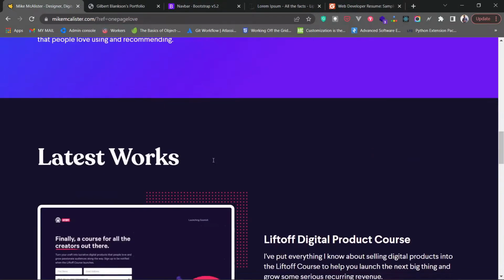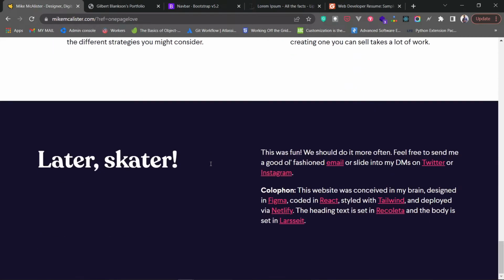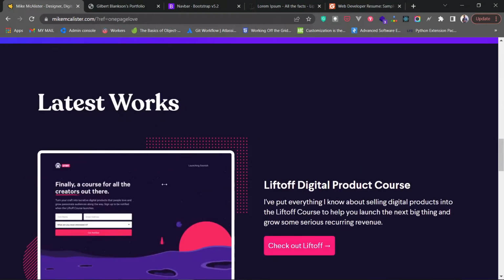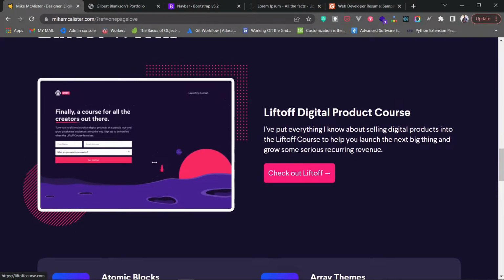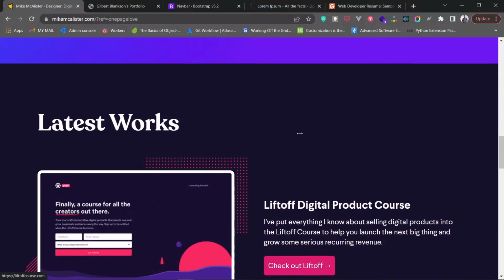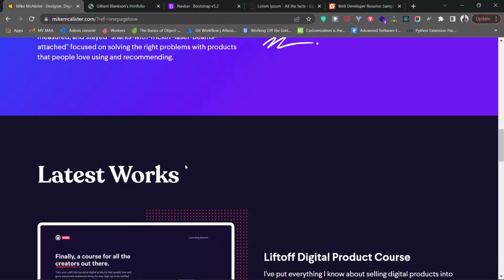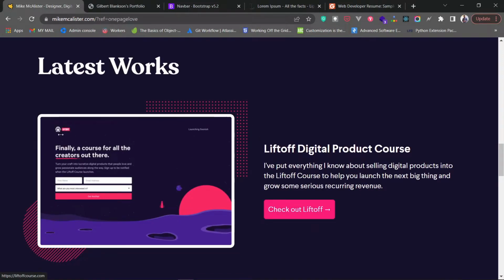So now the next section, which is one of the trickiest sections, is over here, the latest works. Where we have the image, we have a couple of other images over here too that we need to deal with, and then we have our text and all that stuff here. But basically the layout will be the same. So let's look into how we would go about this.